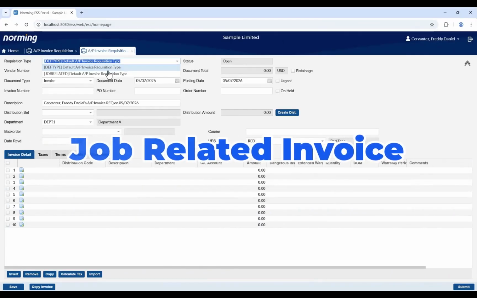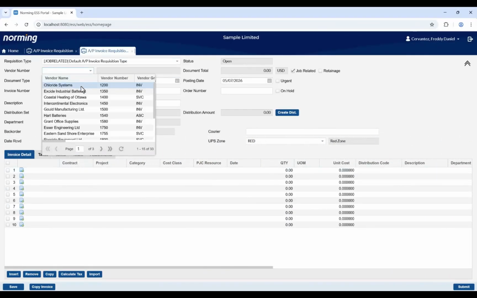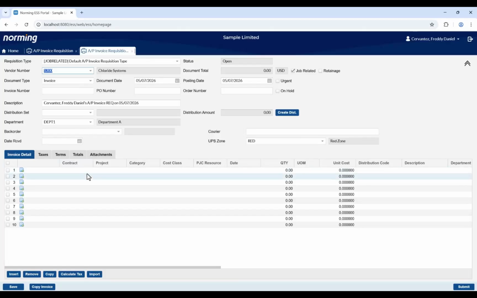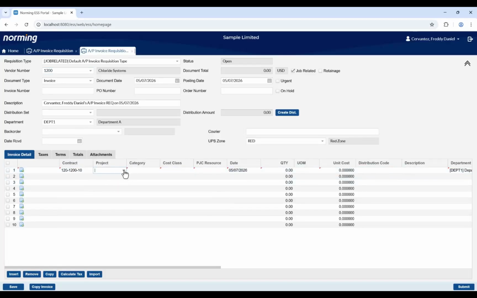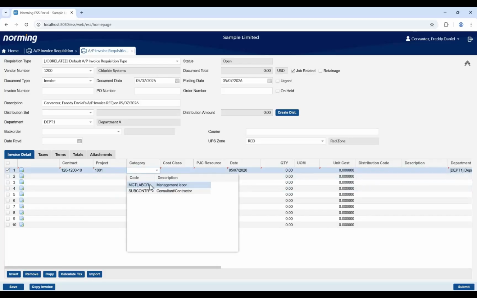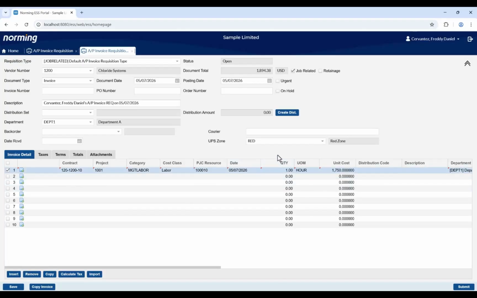It also integrates with Sage 300 PJC and supports job-related invoices, allowing costs to be accurately allocated to specific projects or jobs. When a vendor submits invoices for different phases of a project, each line item can be assigned to the relevant job code or cost center. This ensures clear project cost tracking, better budget control, and more accurate job profitability analysis.